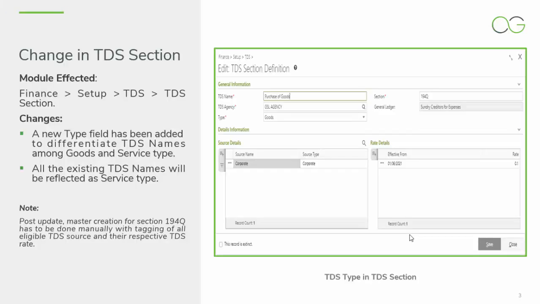The first and foremost is the changes done in the TDS Section Definition. A new type field has been added to differentiate the TDS names among goods and service types. That is, all the existing TDS names that have been created will belong to the type services, and post update the master creation for 194Q has to be done manually with tagging of all the eligible TDS sources with the respective TDS rates.